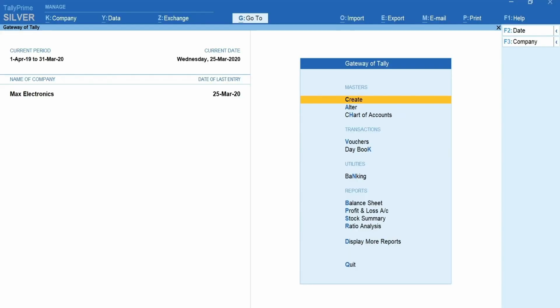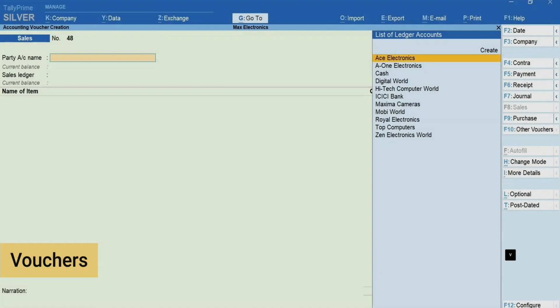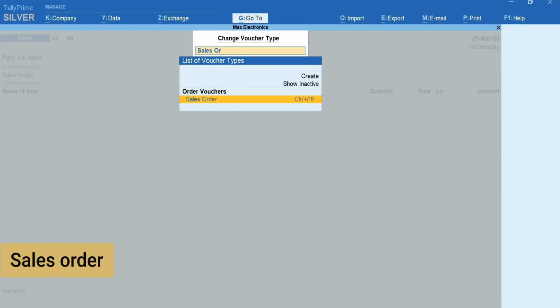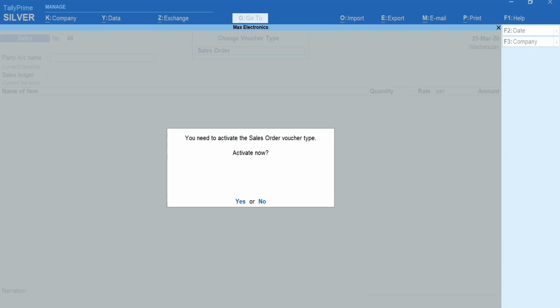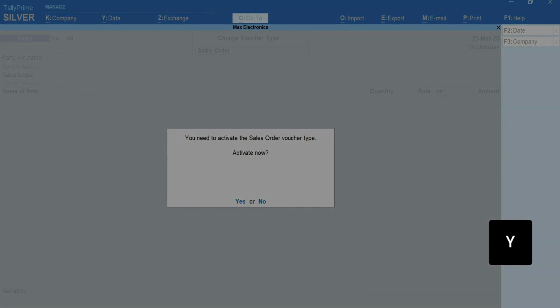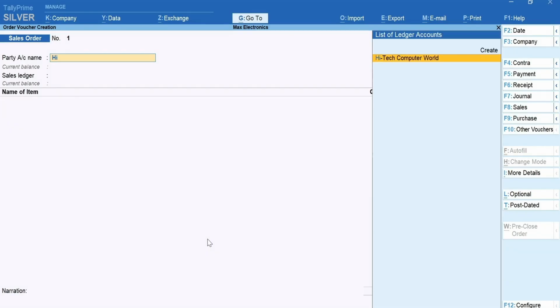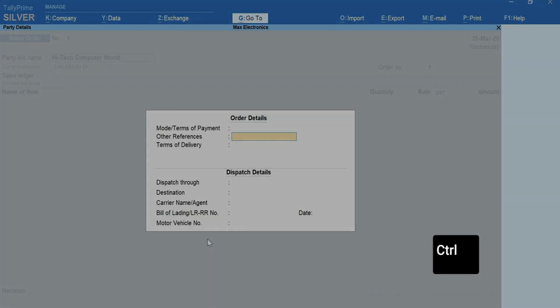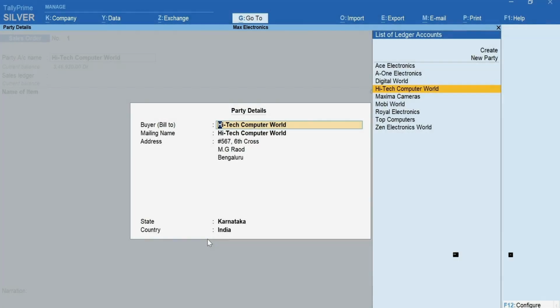To record this sales order, from Gateway of Tally, press V for vouchers. Press F10 for other vouchers. Type sales order and select order from the list. Now, you can see a message stating that you need to activate the sales order feature with an option to activate it. Press Y to activate. Select the customer's ledger, mention the order and dispatch details. Press Ctrl plus A, accept the screen.